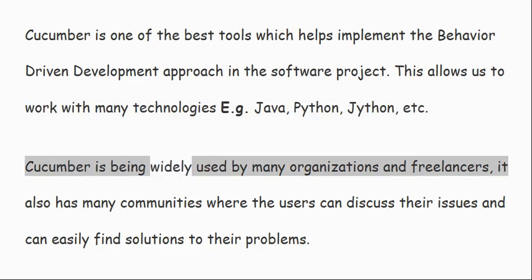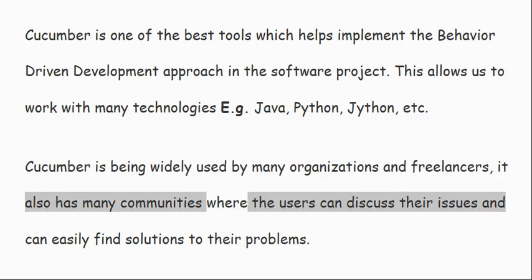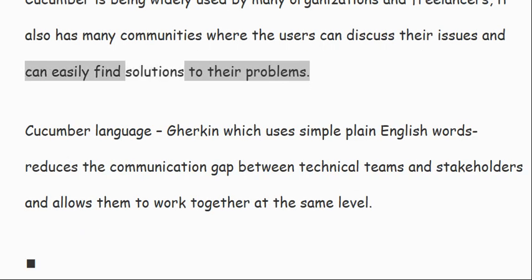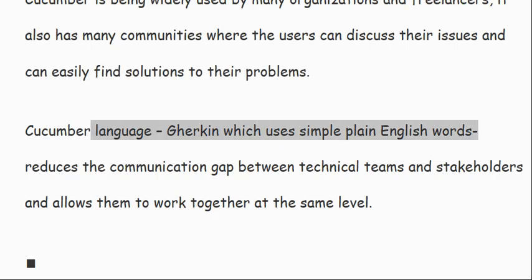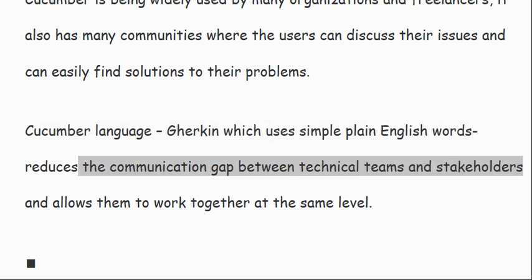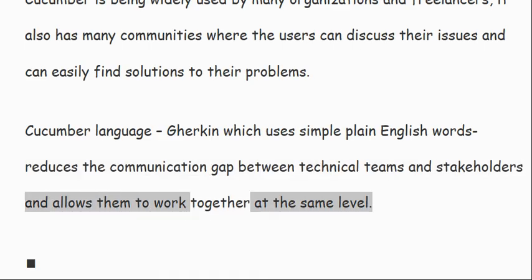Cucumber is being widely used by many organizations and freelancers. It also has many communities where the users can discuss their issues and can easily find solutions to their problems. Cucumber language Gherkin, which uses simple plain English words, reduces the communication gap between technical teams and stakeholders and allows them to work together at the same level.